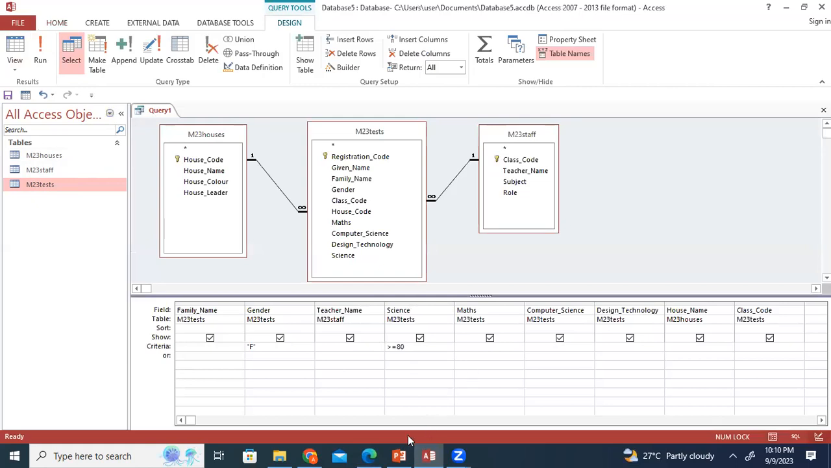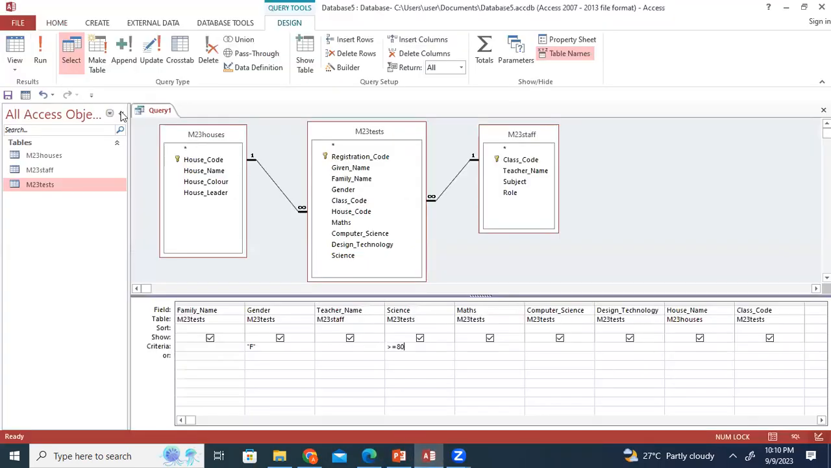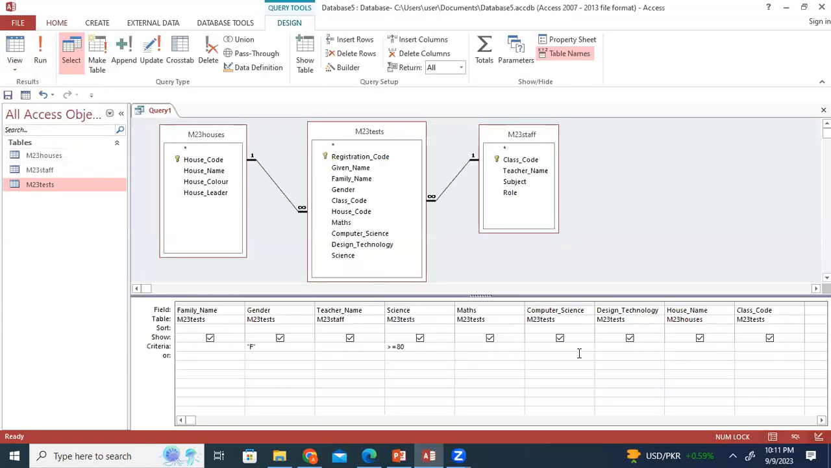Design technology. Now you have to put the class code contains 6. Acha. You can see record. I'm showing you record. This is class code. Some is coming 6T, 6L, 6L, 5W, okay, 6B. So it says only records should be shown which have value of 6. Okay. So under the class code, you have to use.